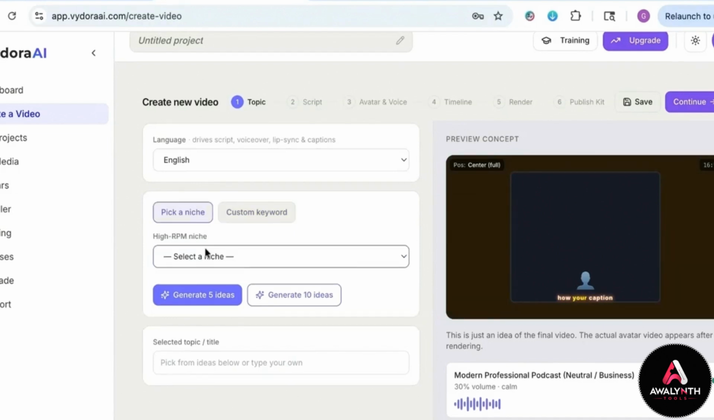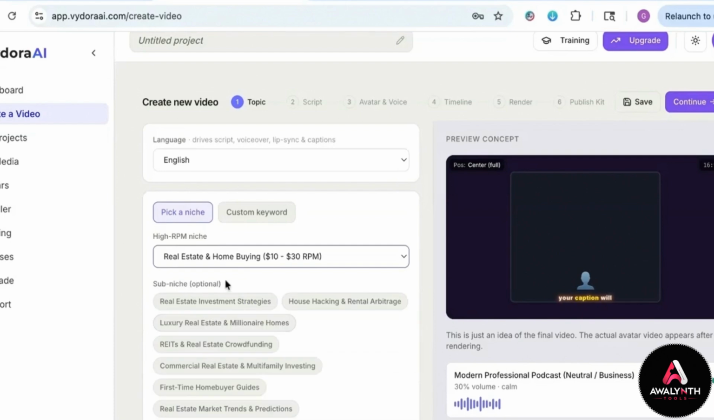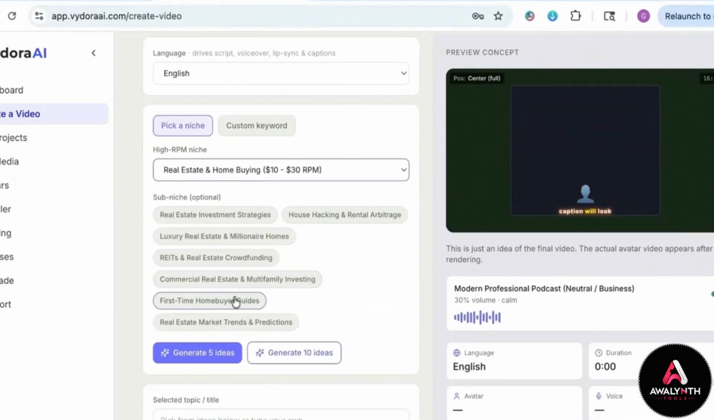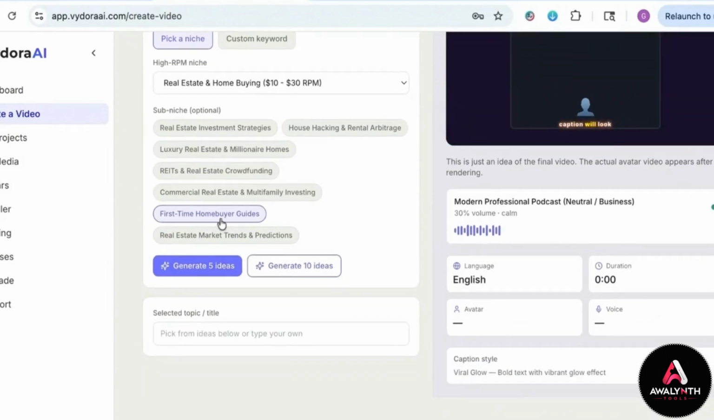In this example, I will choose a topic, for instance, real estate and the process of buying a home. Additionally, you may pick sub-niches if you wish. Suppose we focus on first-time home buyer guides. From this point, we will now generate 10 potential ideas.